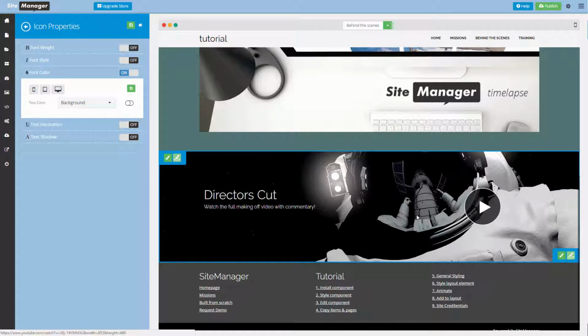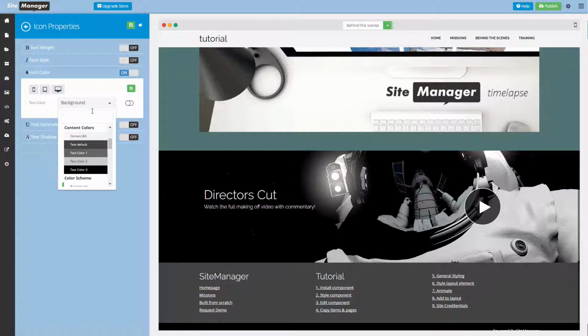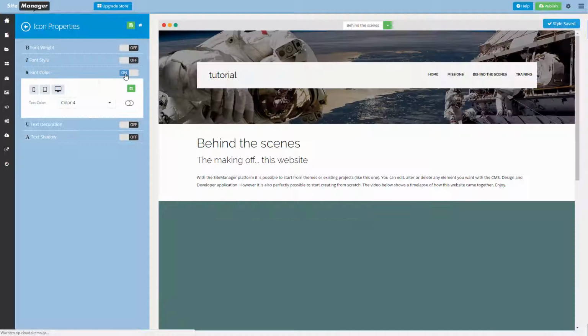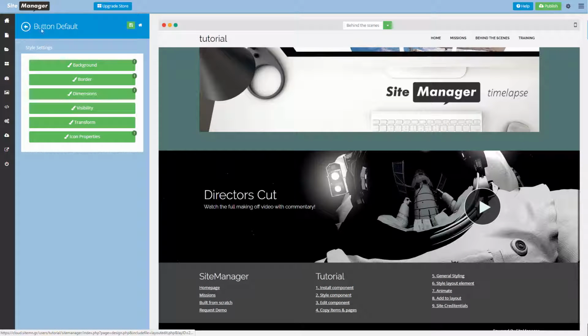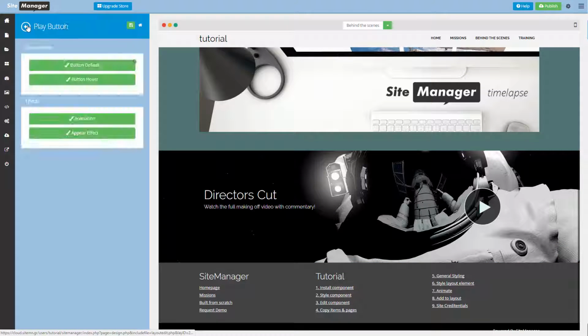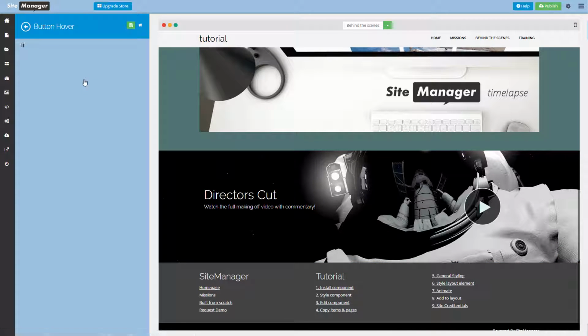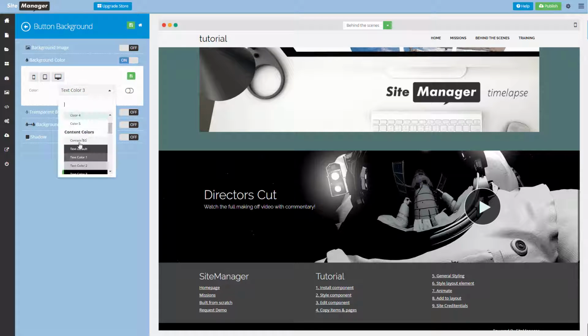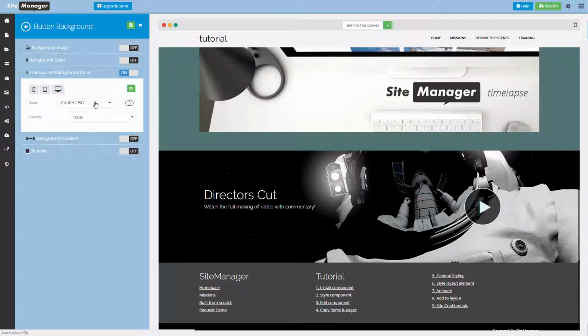All right, let's change this one to white. Or, well, let's pick this one, better. And we're gonna go and change the hover and change the background color. Let's take transparent background color. Let's take black and 100%. Okay.